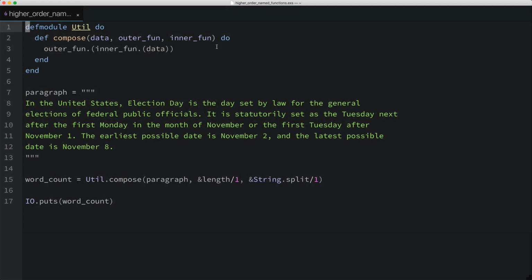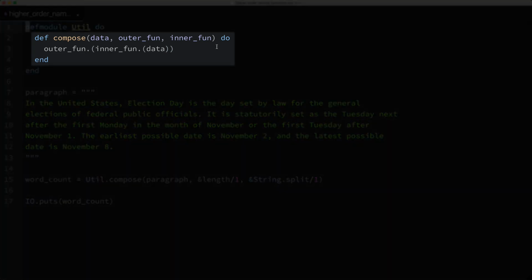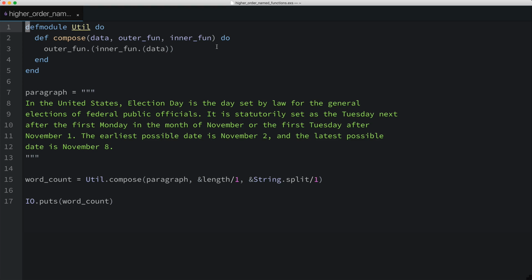A while back, when we were talking about passing named functions into other functions, we wrote a simple compose function. The compose function we created basically passed some data into one of the provided functions, then the return value from this function was passed into the other function. At the time, I told you there was a much better way of combining or composing functions than the way we did it in that video. Well, it's time to look at the better option I was referring to in that video.